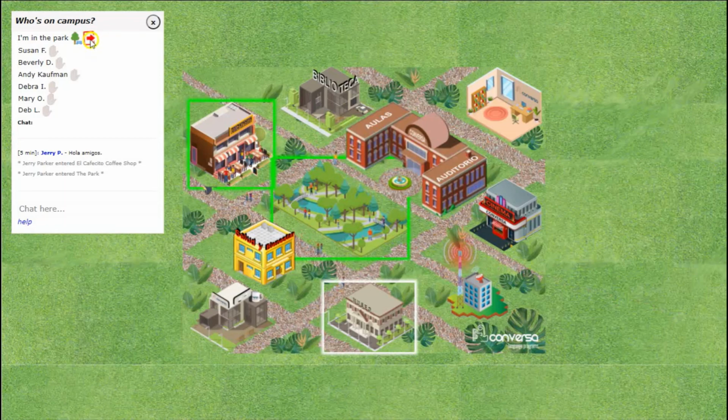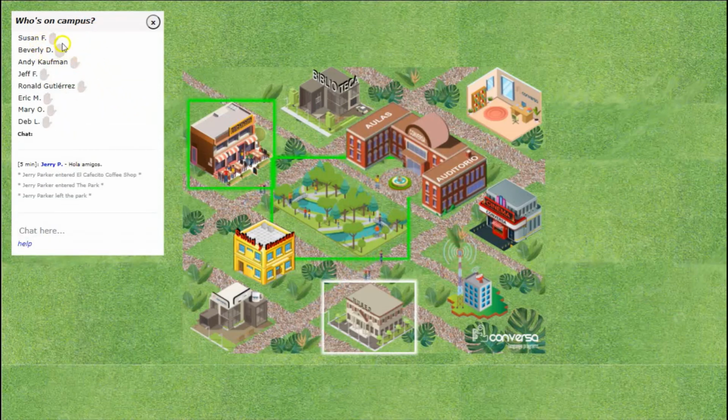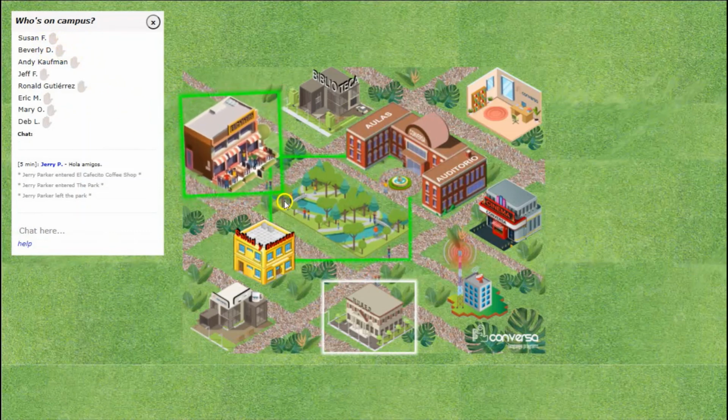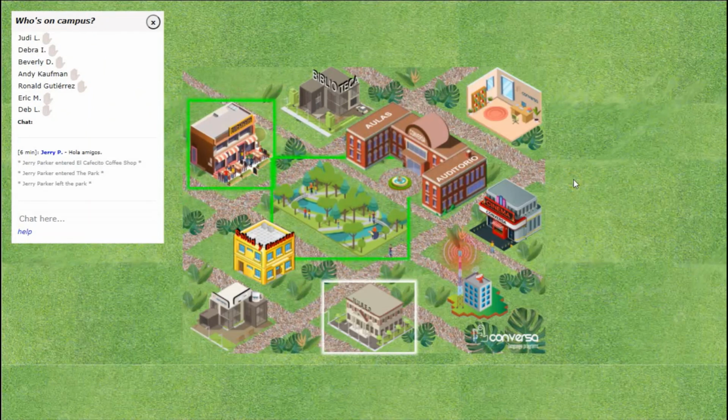Now I'm going to go ahead and leave the park. And now you'll notice that there is no more park symbol next to my name. However, there's an active park here, and that is going to remain active for about 20 minutes, and that's just by design. So there you have it, folks.